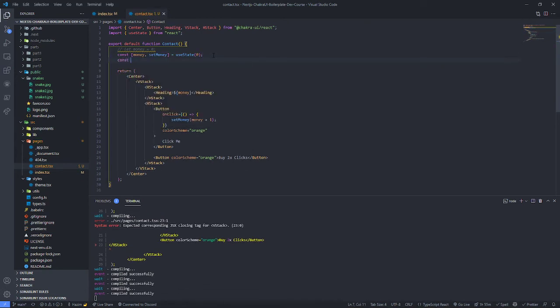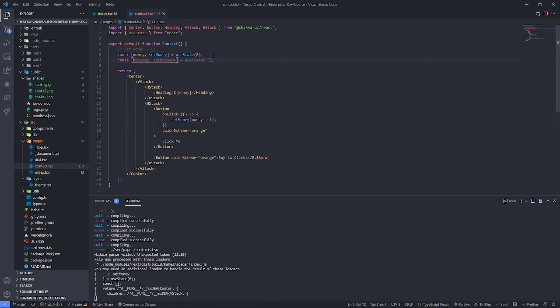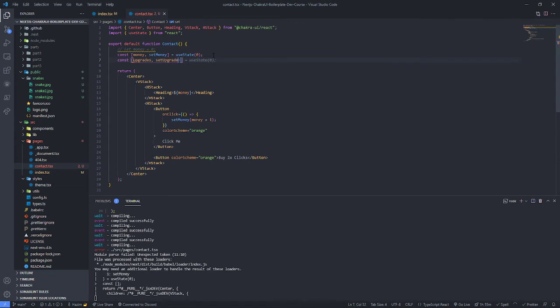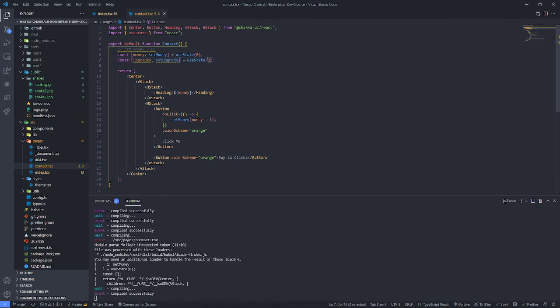And I also want the money variable and what I'm going to put here next to each other. So I'm going to create a variable and we'll call it upgrades. And we're going to set upgrade, and we're going to set it equal to useState 0. So this 0 right here is what's called the default value, meaning when the page is first loaded, this is going to be the value of the variable.